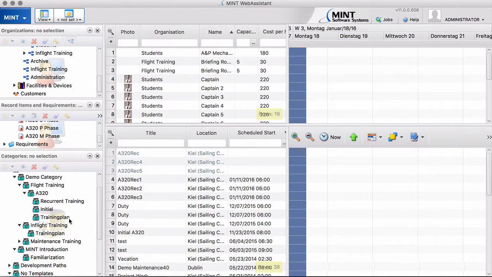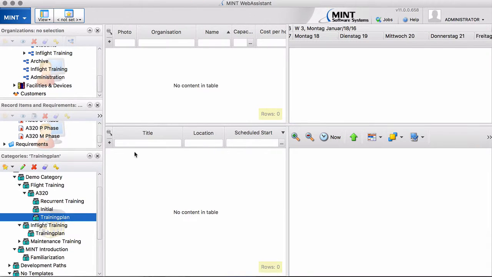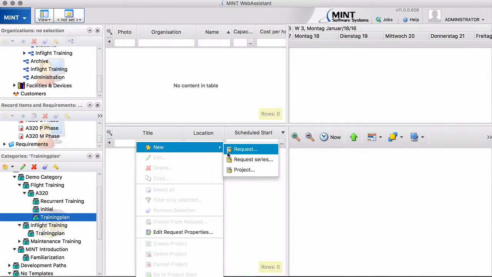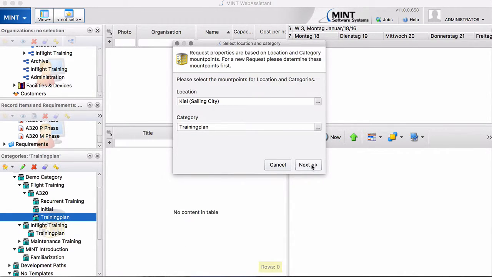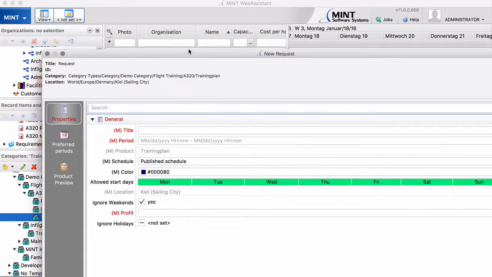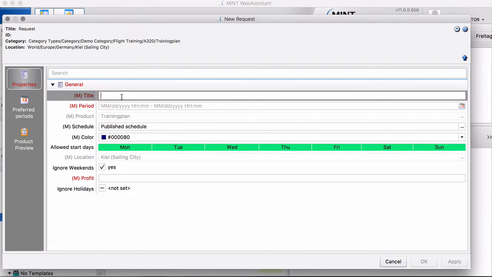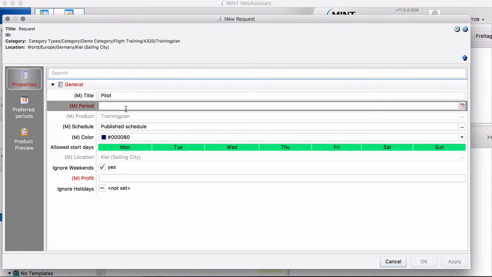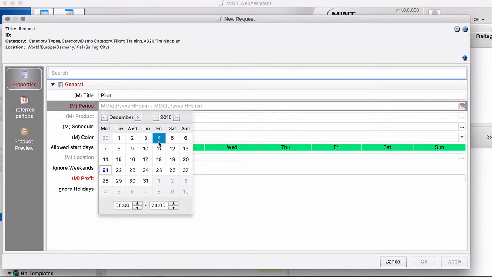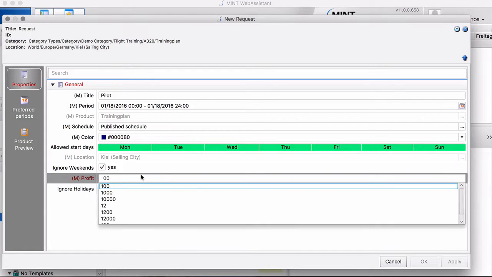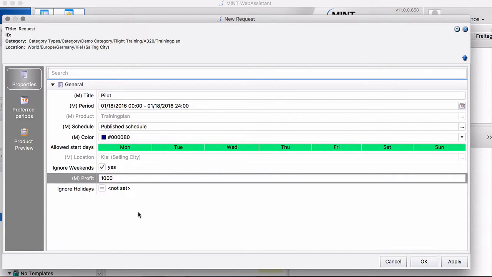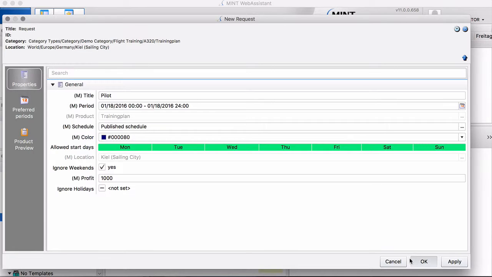So now we have our two products, and now we go on the Mint page and we want to schedule them. So we start with the pilots where we only have a captain and first officer. Say new, and what I do also different now is that I first create the project for this pilot training plan, right? So let's say this is a pilot plan, and I say this will start on January Monday 18th, right? Profit doesn't matter, 100, 1000.